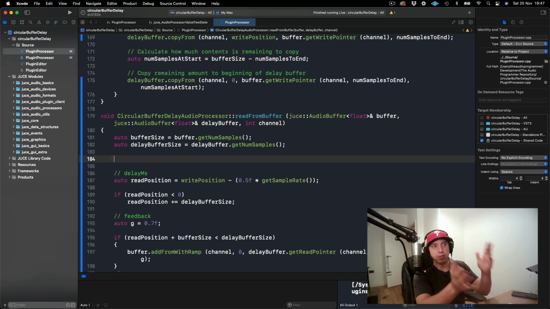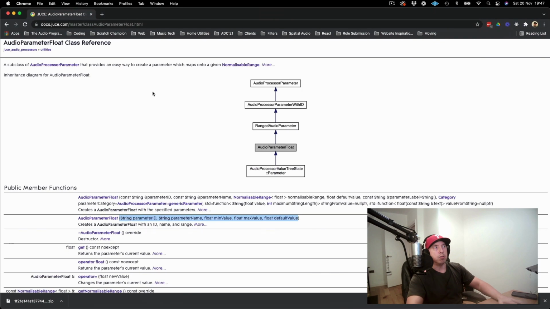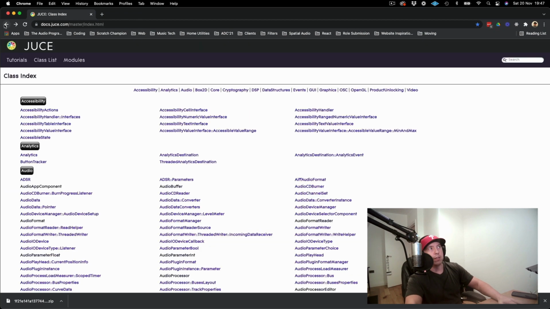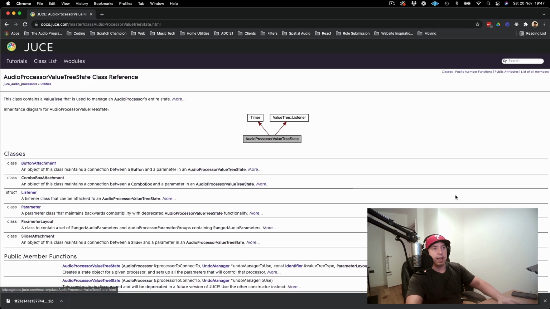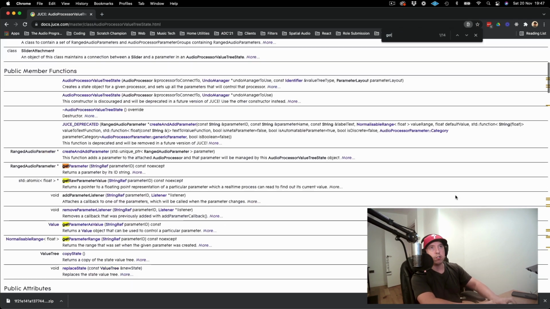We're going to take these parameters and actually put them in. So let's go back to the JUCE API for a moment. And if I go into the audio processor value tree state class, there is a function called get raw parameter value.